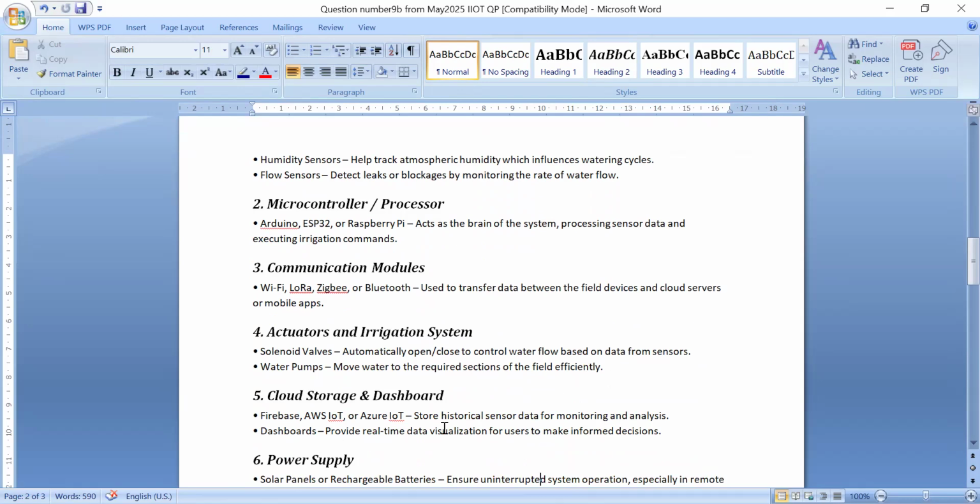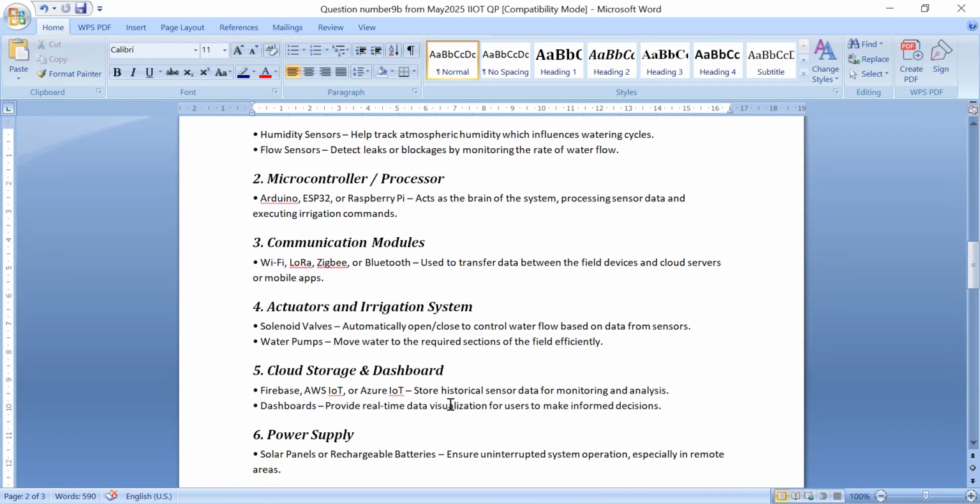Cloud storage, why it is used? They are used to store historical sensor data for monitoring, for later analysis. And the data can be stored in a cloud. And dashboard, it provides the real-time data visualization. We can see the data in real time using the dashboard.